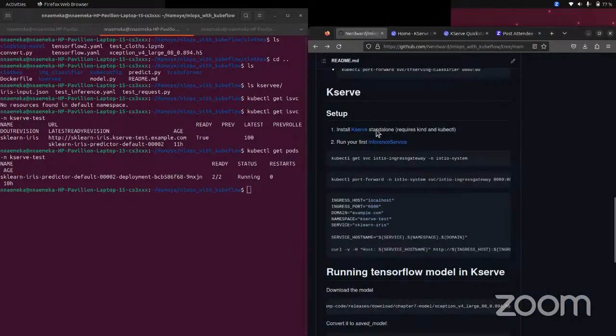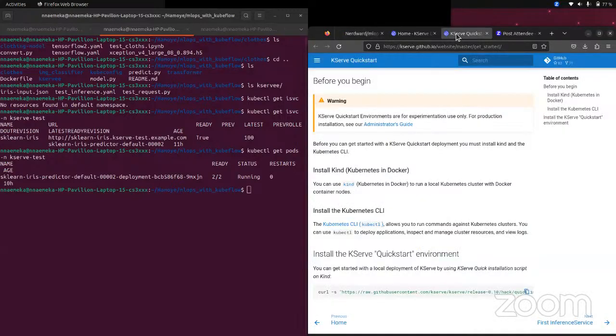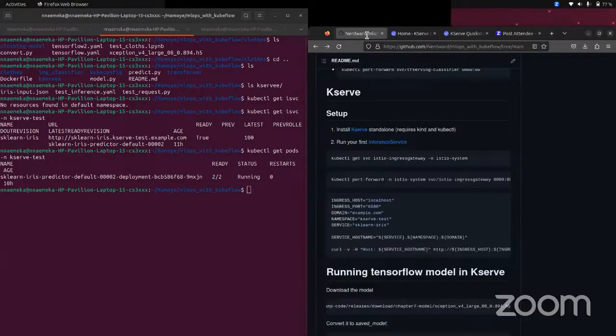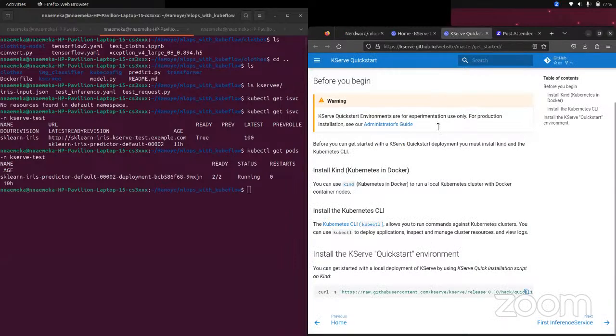To install KServe, you need three things. To install KServe standalone quickly on your local machine, you need kind, you need the Kubernetes CLI, that's kubectl, and you need the bash script for installing every other thing.